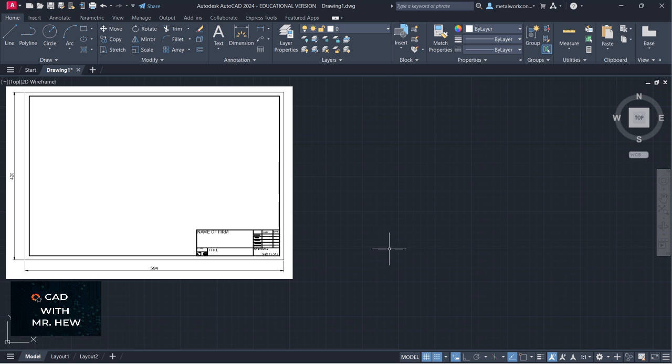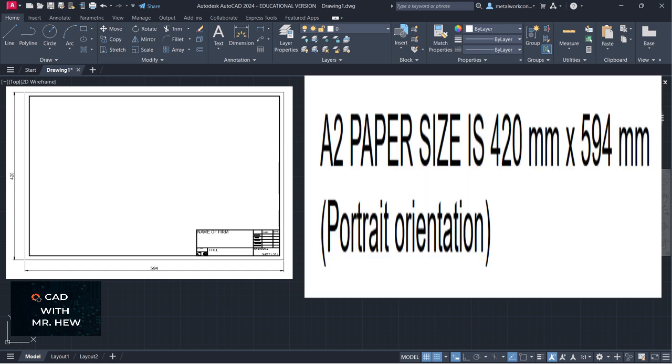All right. Now, the title block that I'm drawing can be used for any size paper. So that is what I'm going to teach you. The size paper that I'll be showing you the example of how to draw a title block would be an A2 paper. And the size of the A2 paper in metric measurements would be 420 millimeters by 594 millimeters.